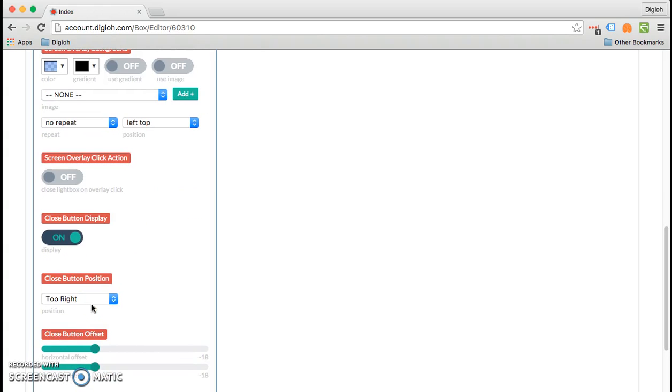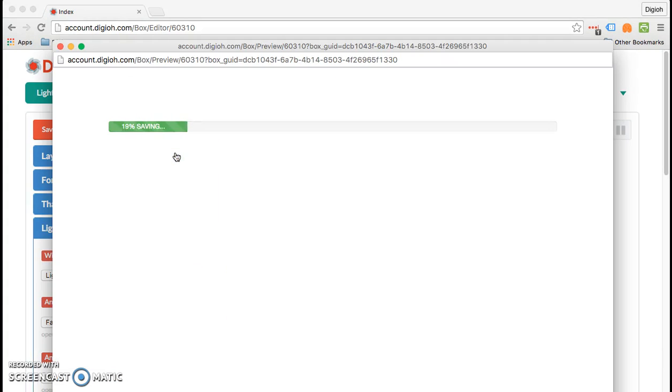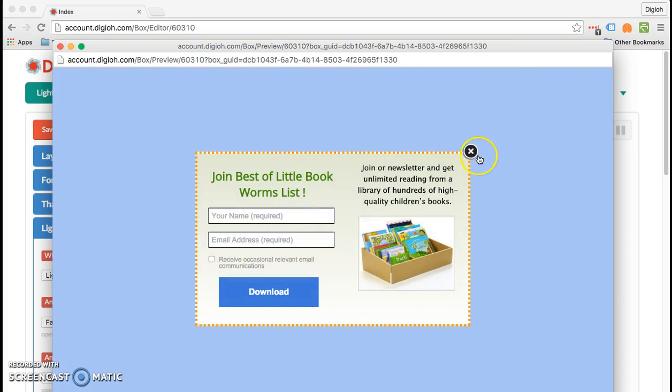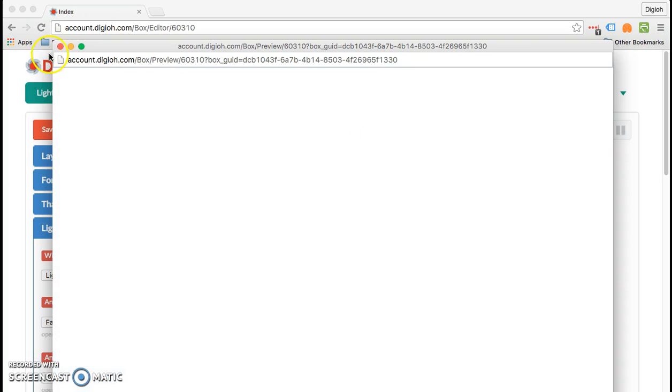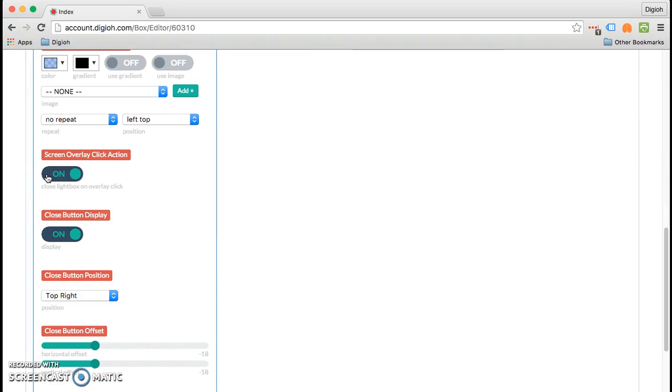Okay, so this next section here is a screen overlay click action. What this means is that if I turn this on, when someone clicks the background of the lightbox without clicking into the lightbox, it will automatically close. So if a user doesn't click this X symbol, but instead just clicks the background, it's going to close the lightbox. If that's turned off, they'll have to manually close the lightbox by clicking on that X. So I recommend keeping this off, but you could turn it on if you wanted to.